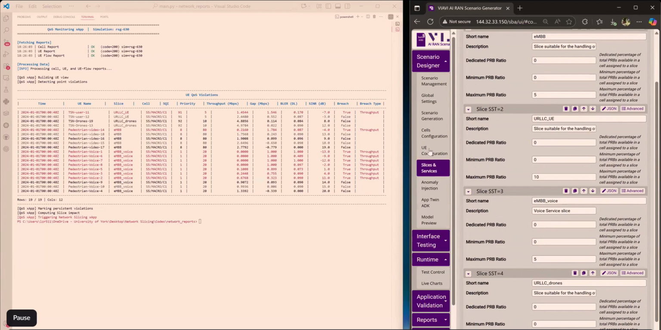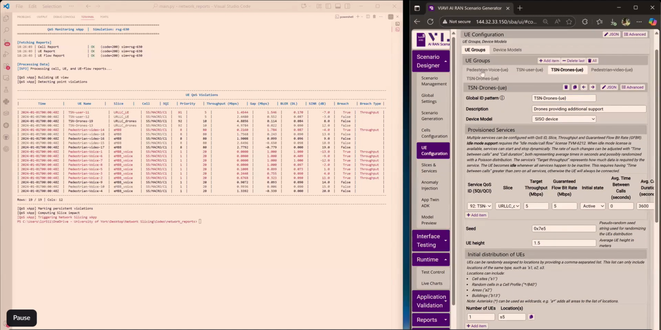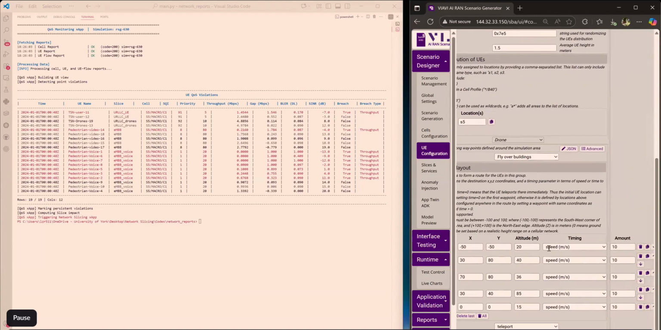If you go into the user's configuration, as I said, there are 4 types of users. We have one pedestrian voice group, which is basically 10 users, and all these users are allocated to one macro cell, that is S5 at this point of time. They have very low target throughput, that is 1 megabit per second. Whereas if you go for the TSN users, they have more stringent requirements. We have GBR as well, which is 3, and target throughput as well as 3. We have drones which are flying around the simulation with different altitude and speed, basically.